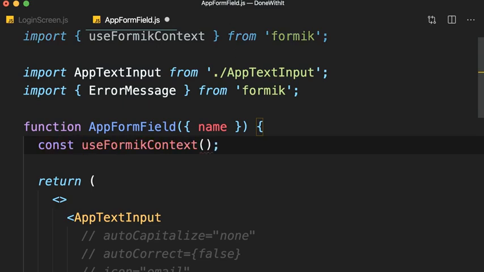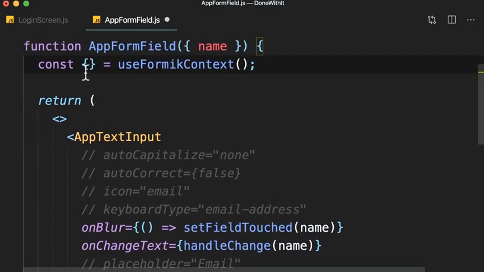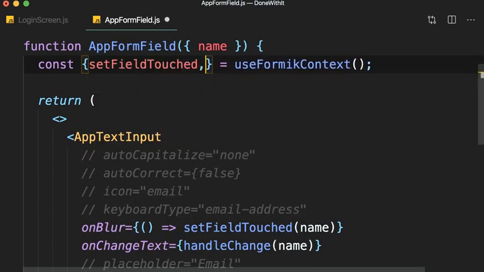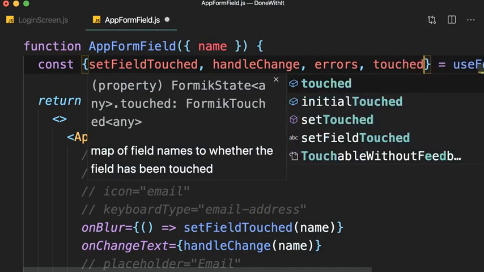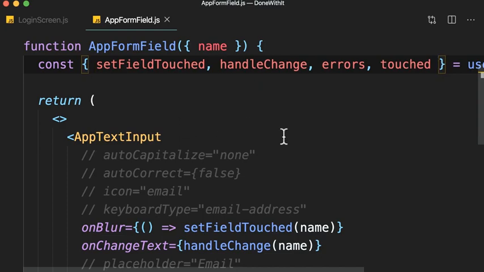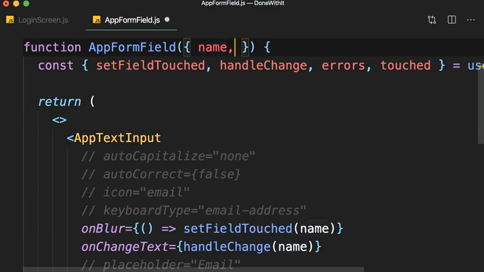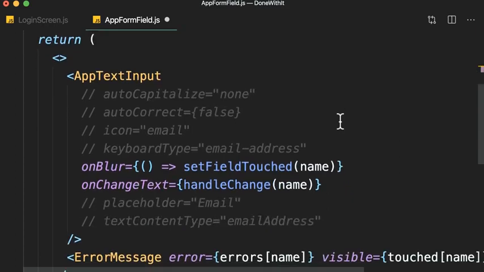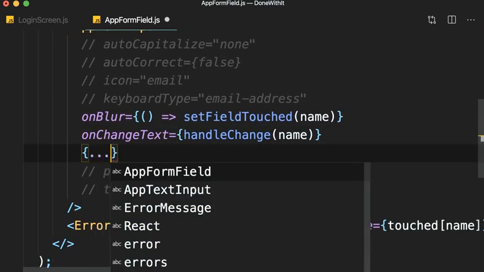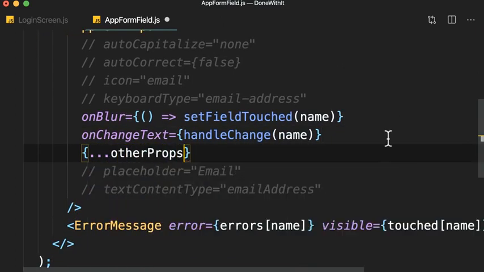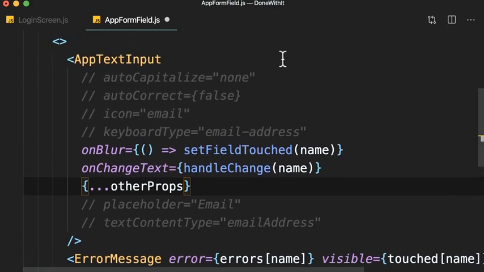Now this returns an object. We can destructure that and pick the properties we need. In this case, setFieldTouched, handleChange, as well as errors and touched. Okay, so now we shouldn't have any compilation errors. But what about these props? Well, here we're going to use the rest operator to get the other props and put them in a single object. Then we're going to use the spread operator to pass those props to our text input component. This is basic React. We have talked about this before.